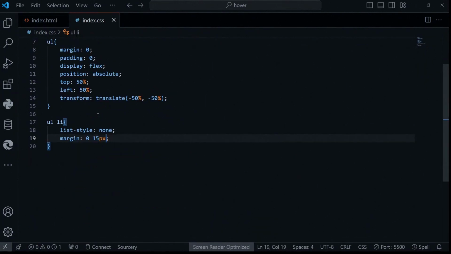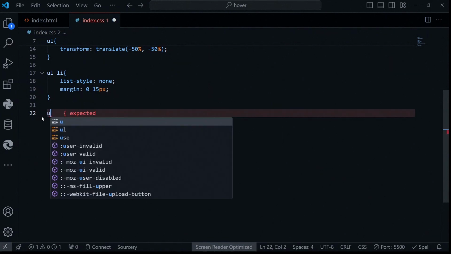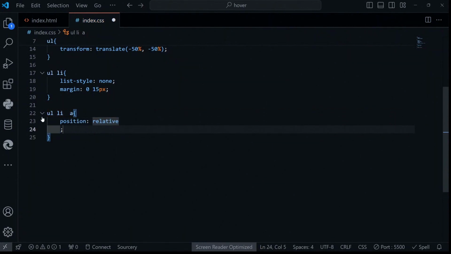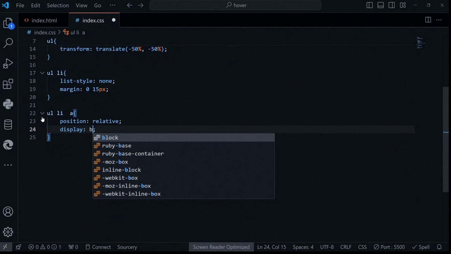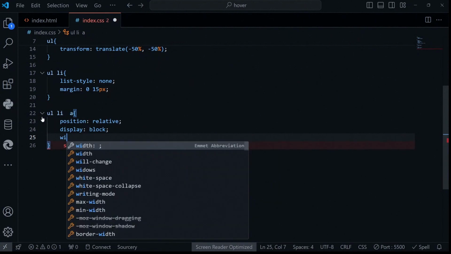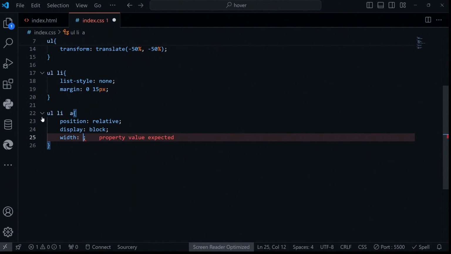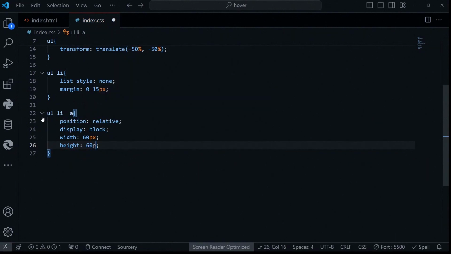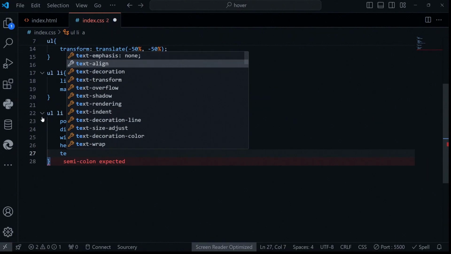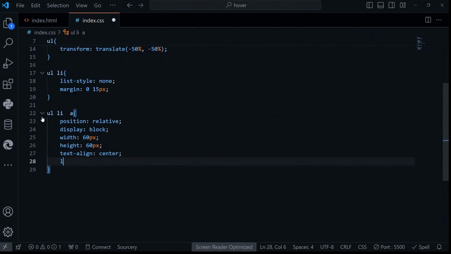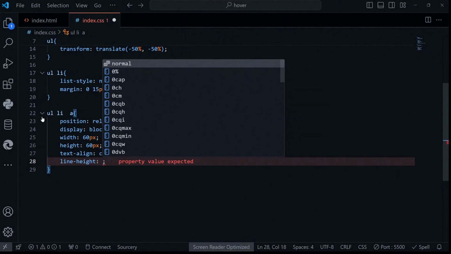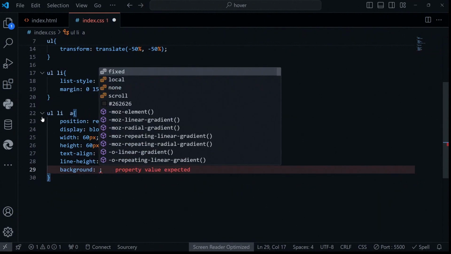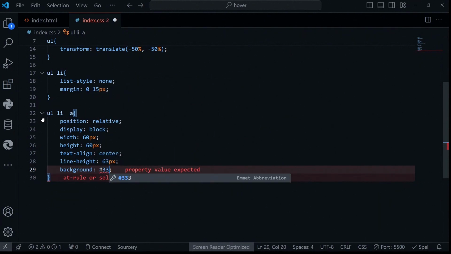For this anchor tag, position will be relative. Display will be block, and height and width will be 60 pixels. Text align center. The line height will be around 63 pixels. Background will be black.